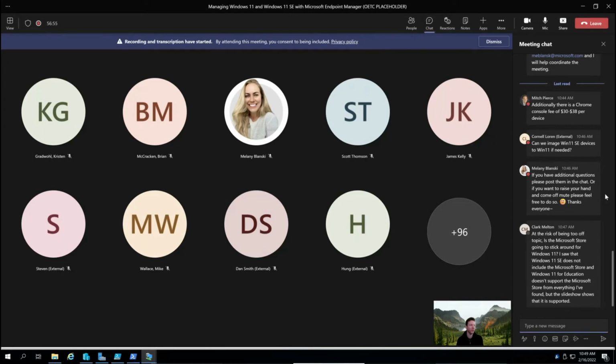The site shows that it is supported. So the store is not going away. Microsoft Store, in Windows 11, in fact, it's a completely new store app. We backported that app to Windows 10. So the store is still going to be there.